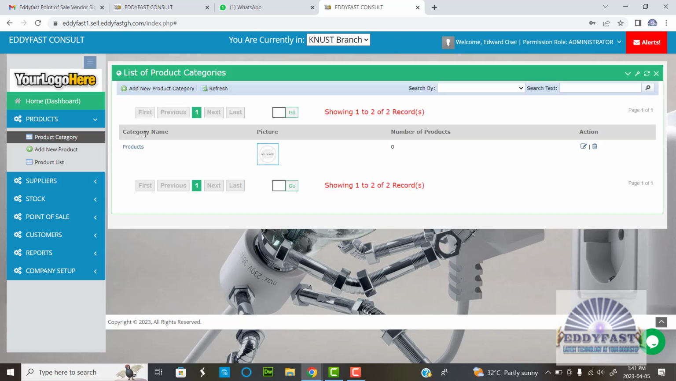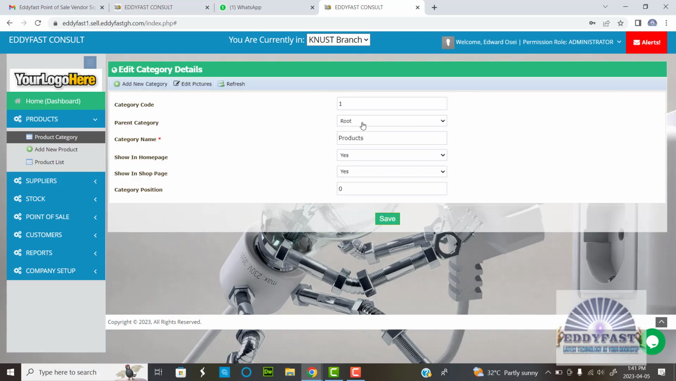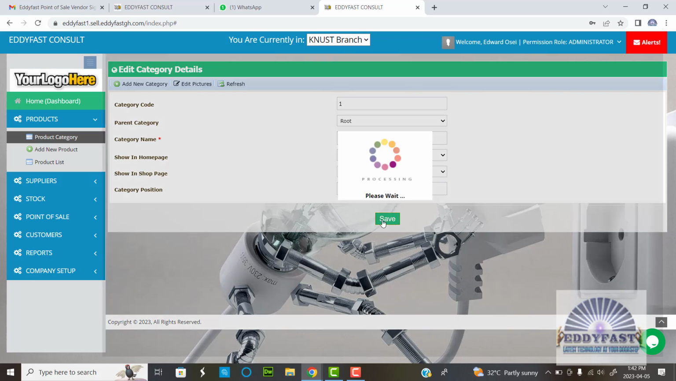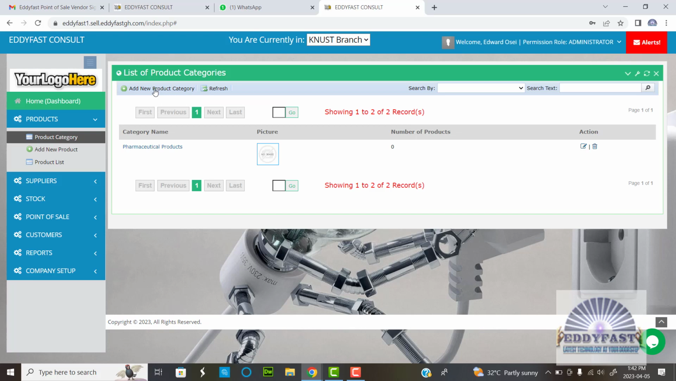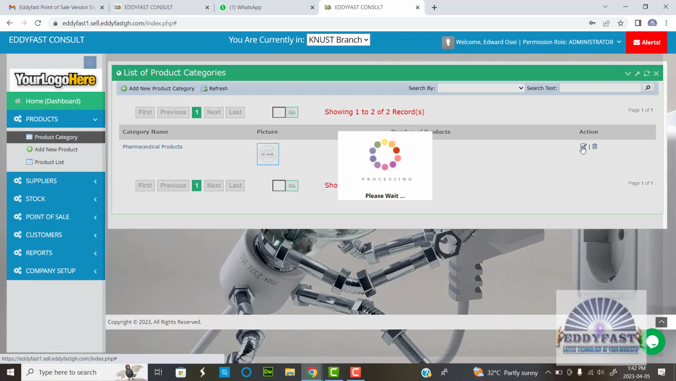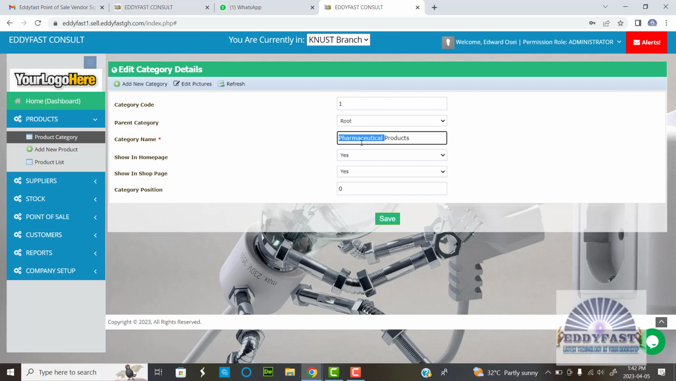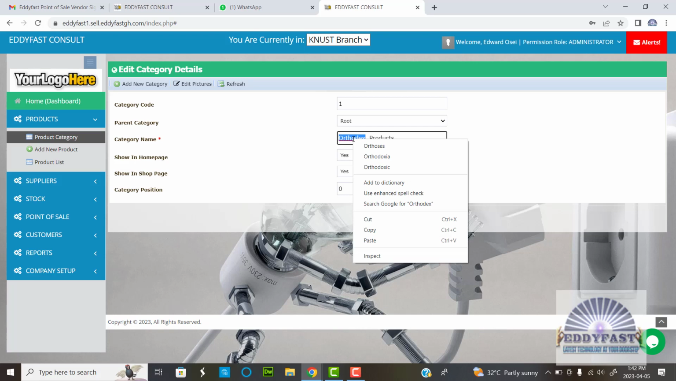But for now, let's just assume that we are running a pharmacy. So we just say pharmaceutical products. So we renamed our category to pharmaceutical products. Now we want to add additional ones. You can create all of them as parents independent of each other, or we can put some under others. For example, let's just say, instead of pharmacy, let's say other products. So let's spell check.